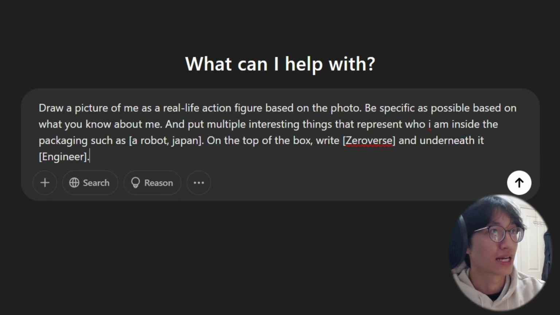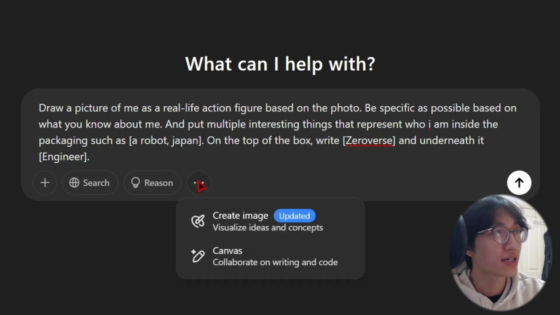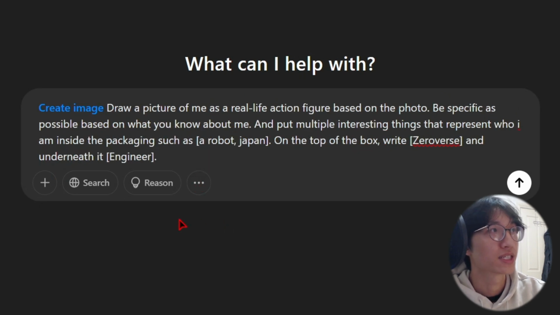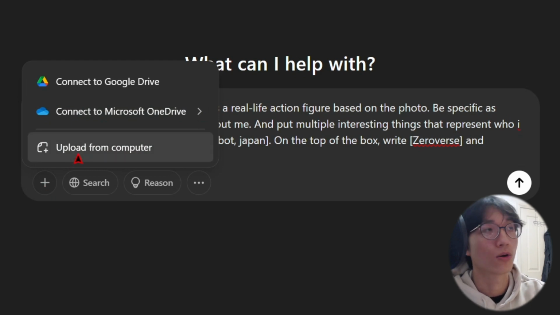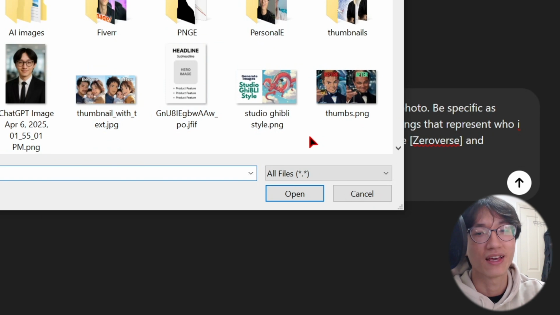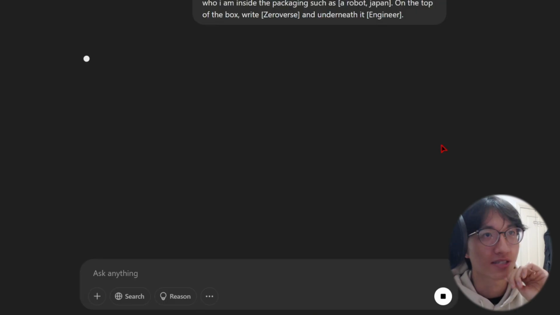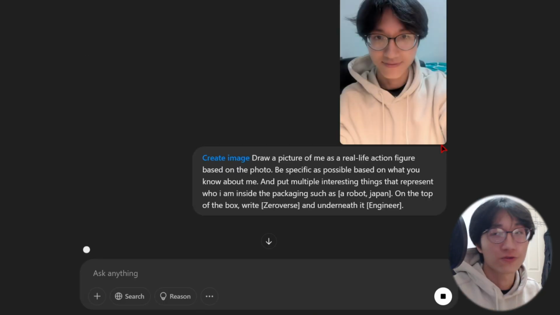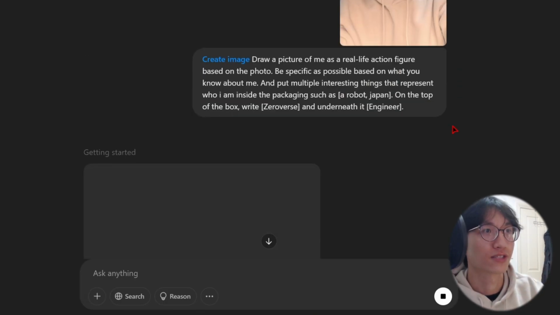What you need to do right now is go to these three dots here, click on it, click on create image, and then upload your own image so that you can create the action figure of yourself. Otherwise, if you don't upload an image, it will be based on what it knows about you. In this case I pasted it without uploading an image, and it gives me a black version of myself and a few other things. So it's better if you upload a profile picture, and it will take around 4 to 5 minutes to generate your photo, since it generates it from scratch.